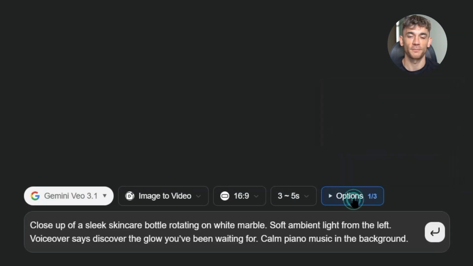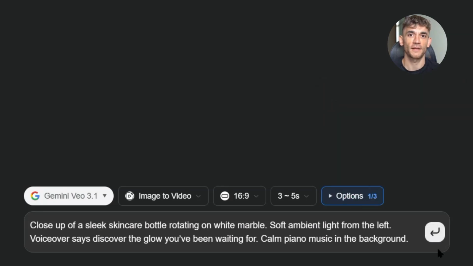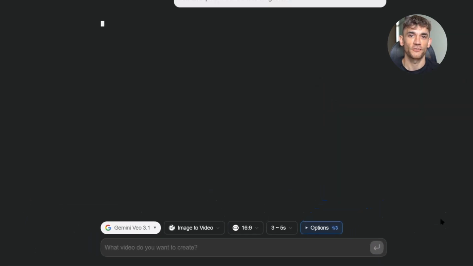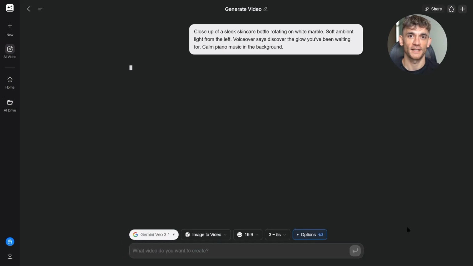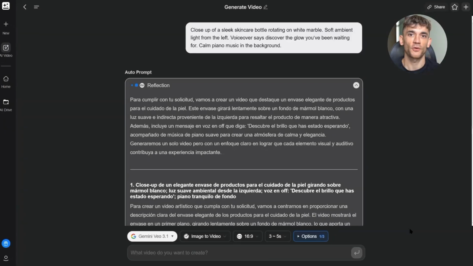It also has better prompt adherence. That's a fancy way of saying it actually does what you ask. The old versions would give you random stuff. You'd ask for a dog and get a cat. Now it listens, especially when you give it reference images. And it has three new modes.